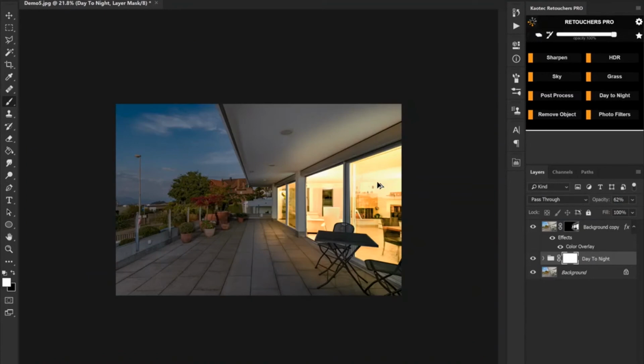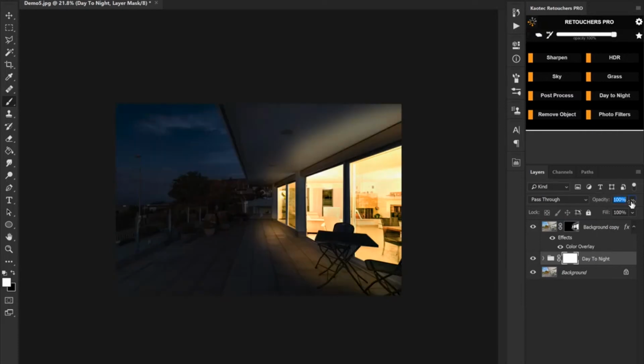Now let's say you wanted to make this a little bit darker and look a little bit more like it was shot in the middle of the night. All you'd have to do is get your day to night layer and slide that all the way to 100. You can't see anything anymore. That's not a massive problem. I'll just bring it back a little bit to 90%.